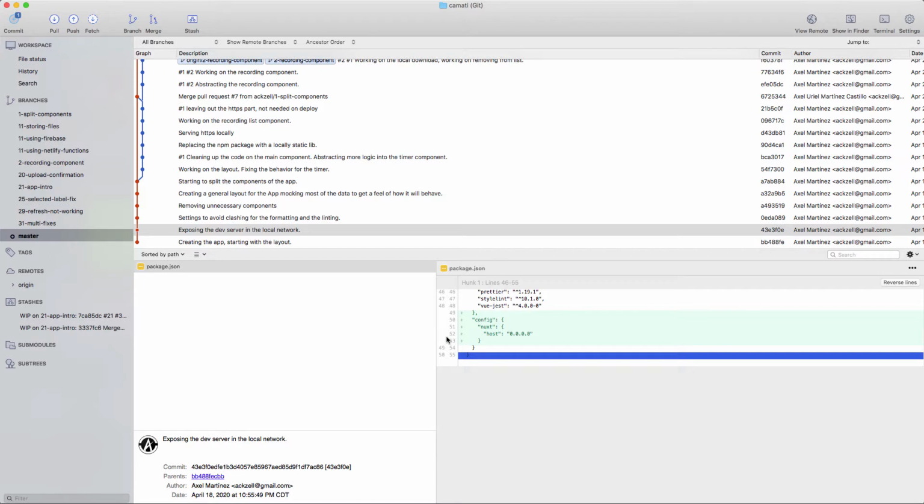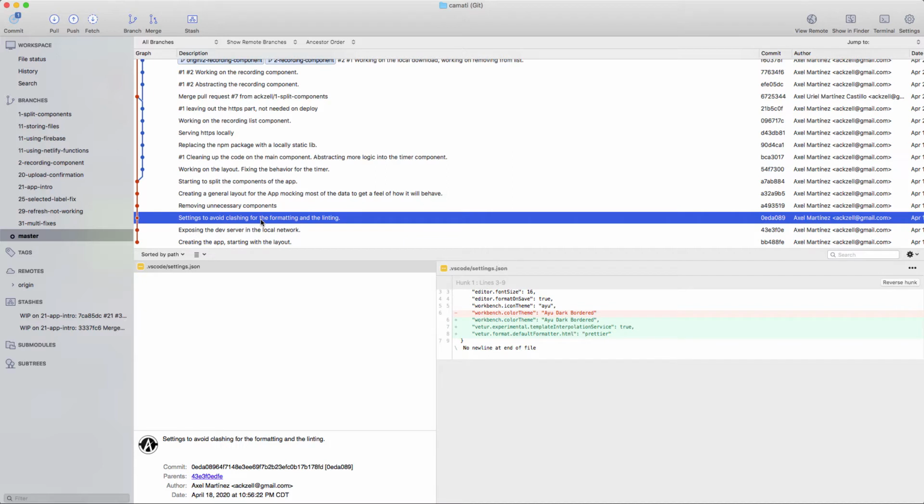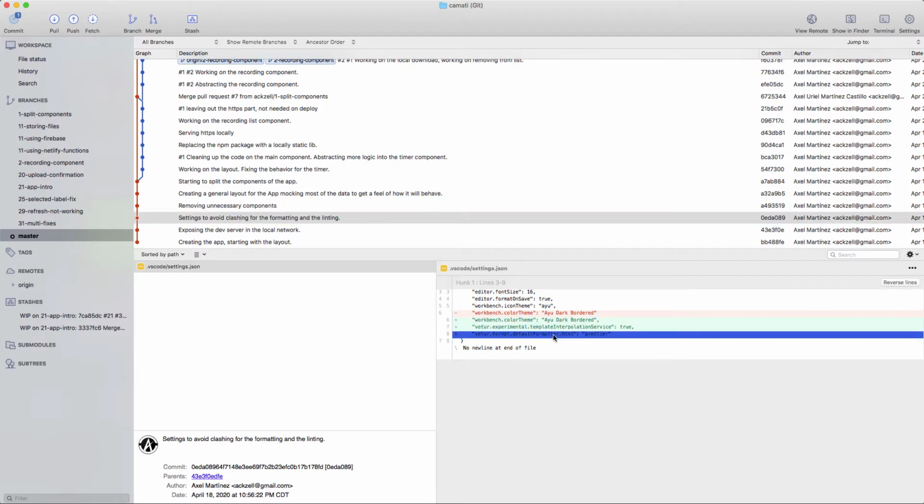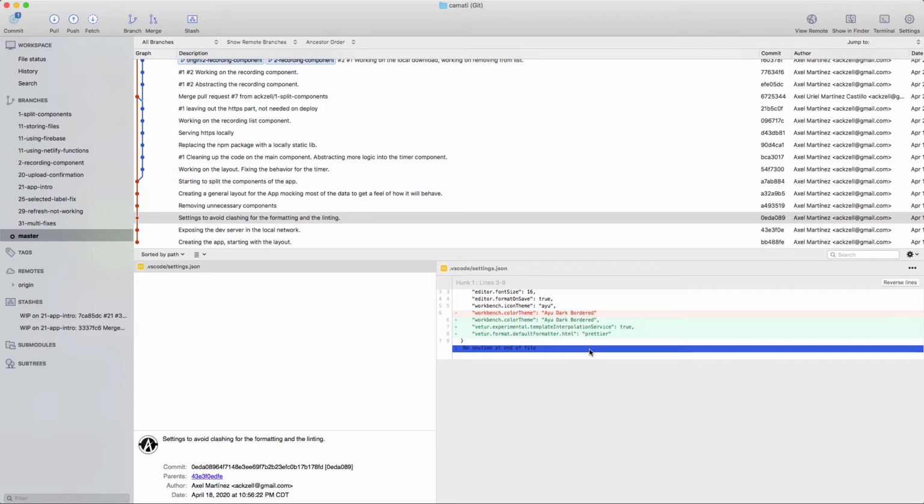the development server. Then I think I changed stuff for Vitor because I was having some issues with the linting and the formatting and things like that. So I changed those things over here.